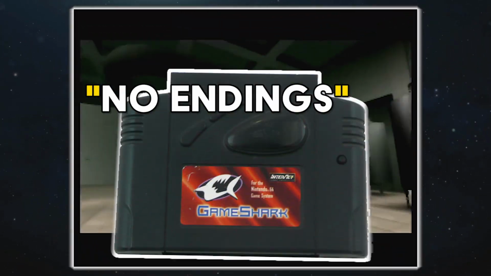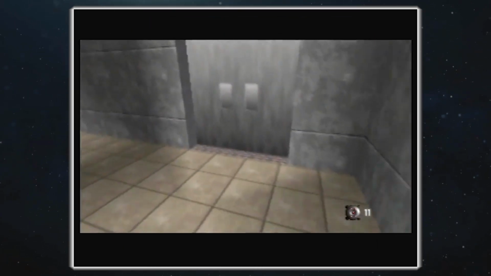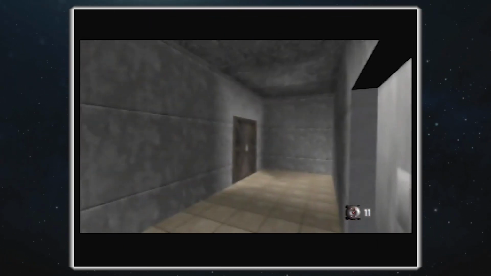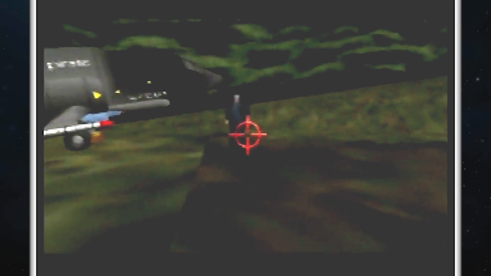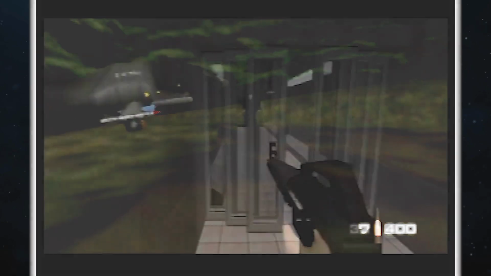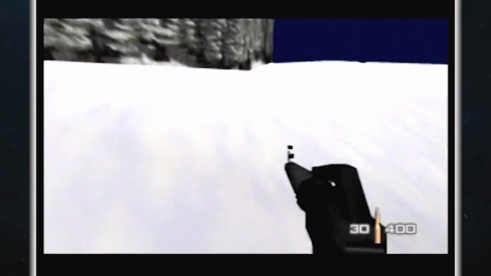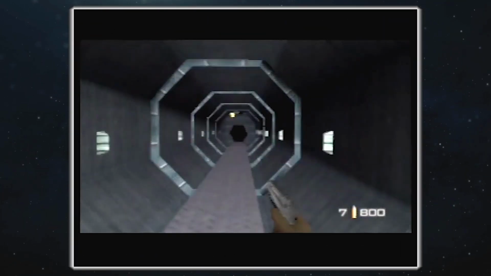So what exactly is this No Endings Gameshark code? Well, it prevents the level from ever unloading or despawning, and it really messes with the game in strange ways, but it also allows us to explore places which would normally be impossible to explore, completely inaccessible because the level would usually fade you out.